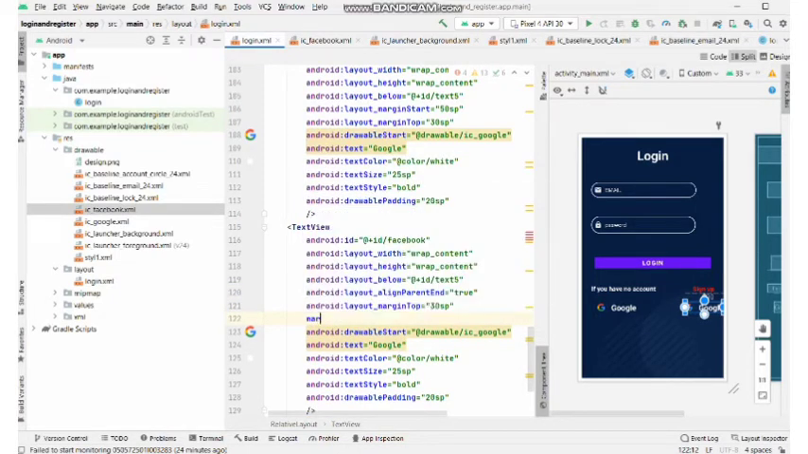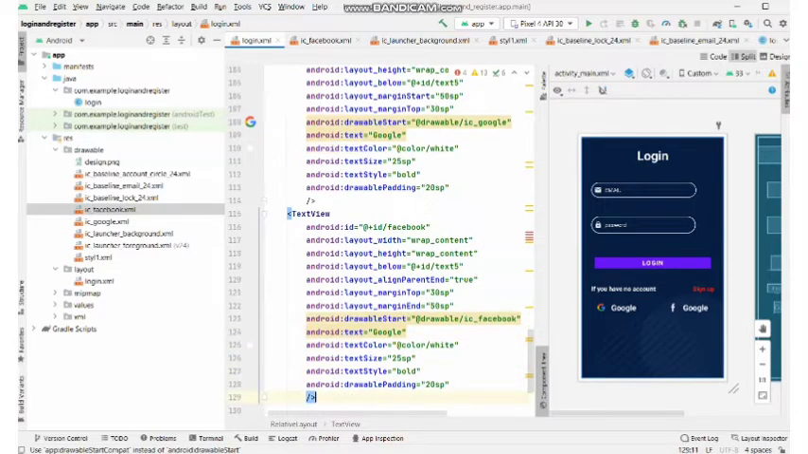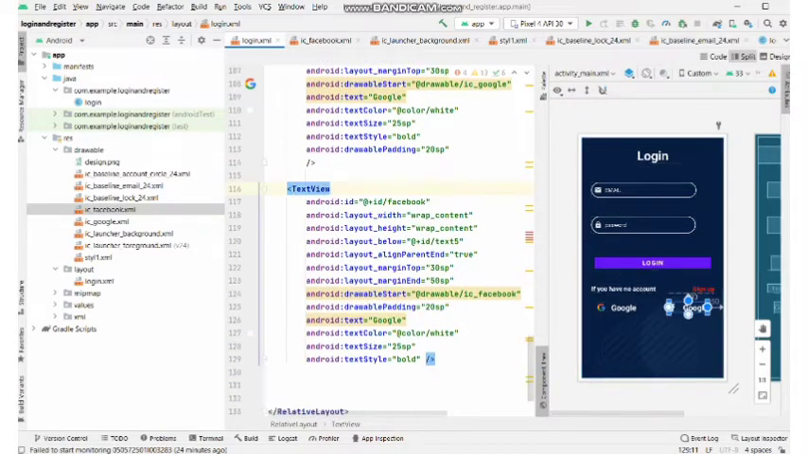Margin from end like 50 sp. Okay, good work. So now here we use Google, and here we use Facebook. Okay, that's good. Now we show Google, so we now change this into Facebook, so we use Facebook here.